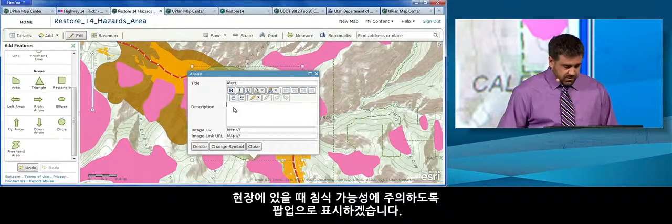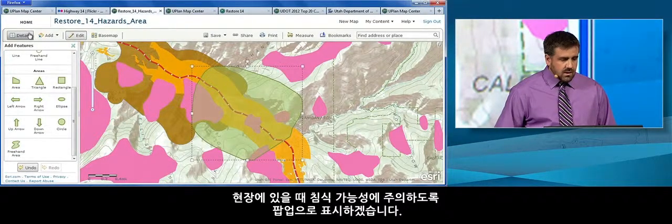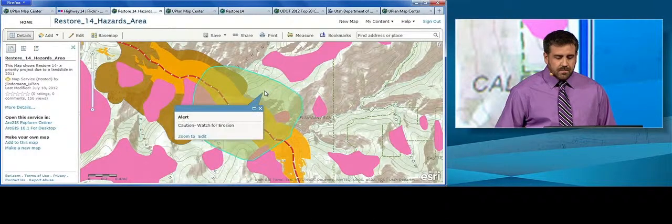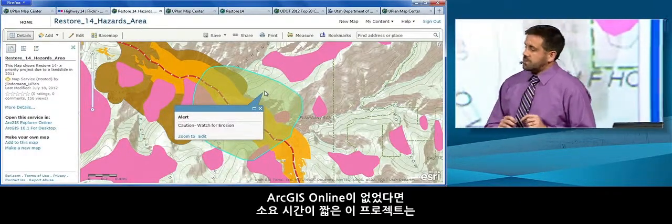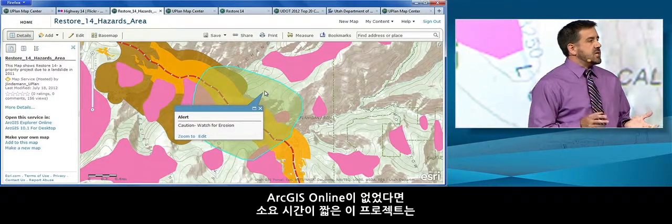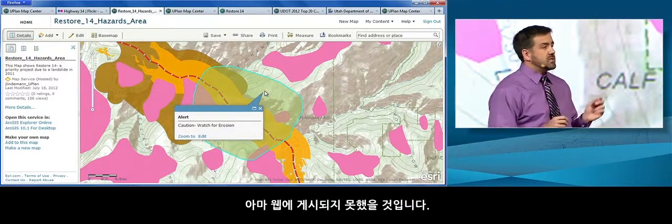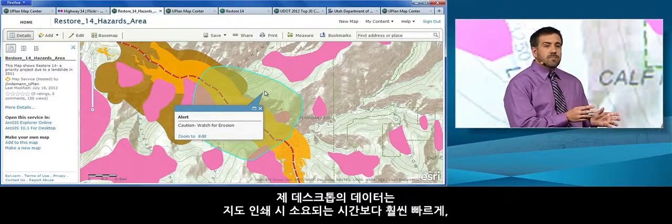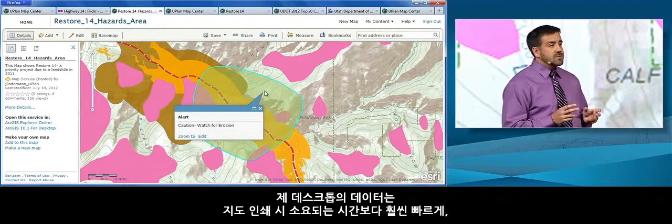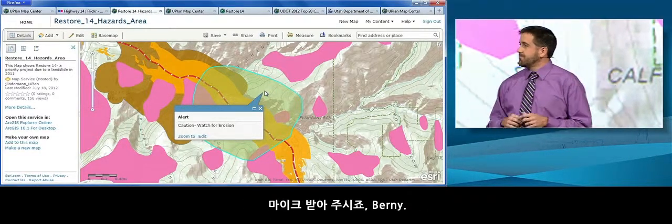While in the field, we want them to watch for future erosion, and that will appear in a pop-up. So this all occurred really quickly, so let's think about what just happened. Without ArcGIS Online, this project with a quick turnaround time probably never would have made its way to the web. My data and analysis went from my desktop to the cloud in less than a few minutes, quicker than I could have sent my map to the printer. Back to you, Bernie.